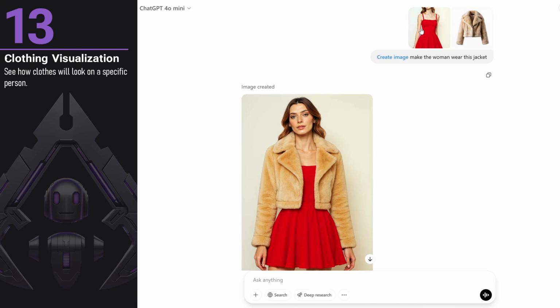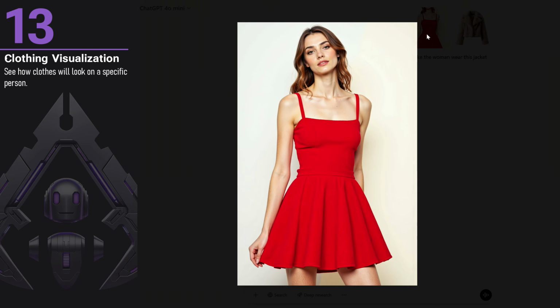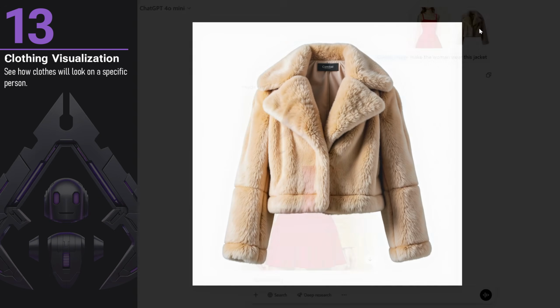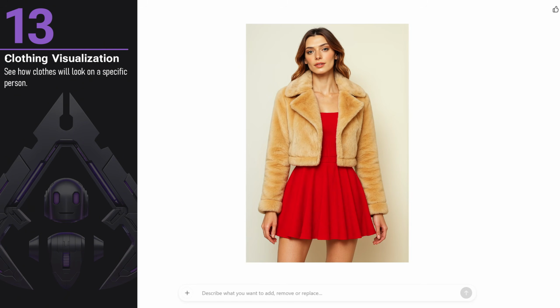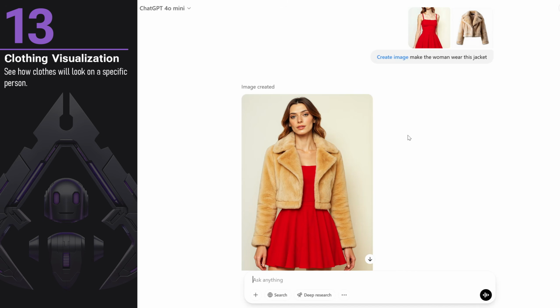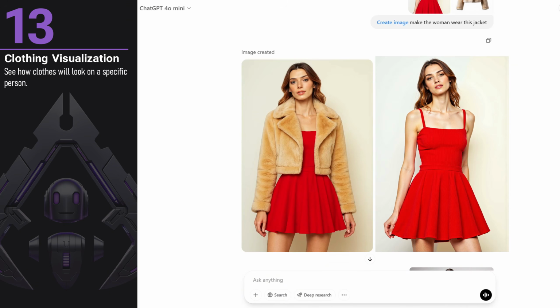You can see how clothes would look on you. I added a photo of this woman, then a photo of this jacket, and asked to make the woman wear this jacket. The result was this image. The jacket looks nice on the woman, but the only problem is that it doesn't keep the face exactly the same. It probably gives a different face to avoid deepfakes and similar issues. As you can see, the original woman looked much better than the version ChatGPT gave me.